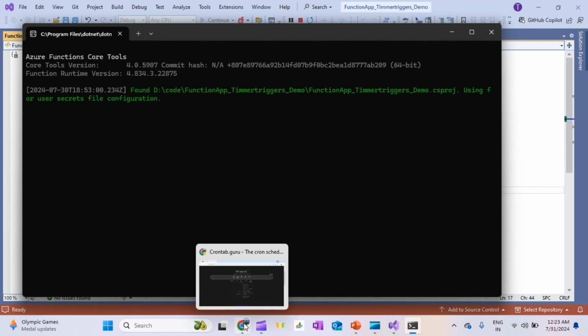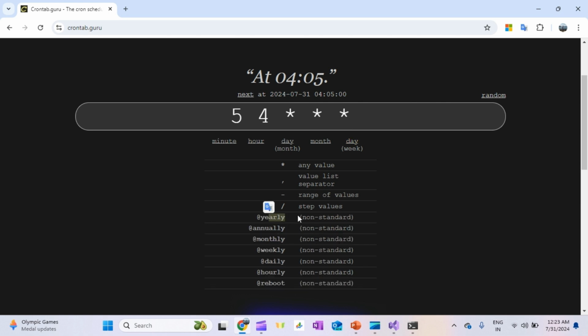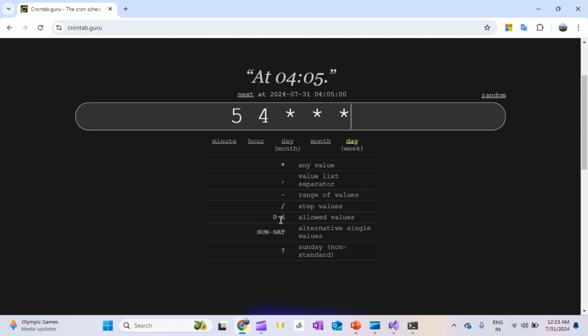So if you want to run only on weekdays, then you have to define 1 to 5. The day index, if you see here, is at the last position. Days start from 0 to 6, where 0 is Monday and 6 is Sunday. Whatever day you want to run it, you can define it here. So if you want to run any Azure function only on weekdays, then you have to define 1 to 5.